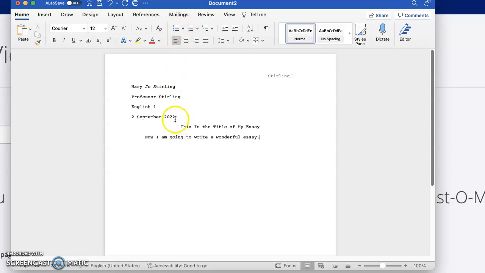So this may look crowded to you if you're a design person, art person, but this is the way it should be. Double space, nothing extra. And that's how you set up your paper, and this is what all your papers should look like, but please don't use my name, use your own name.